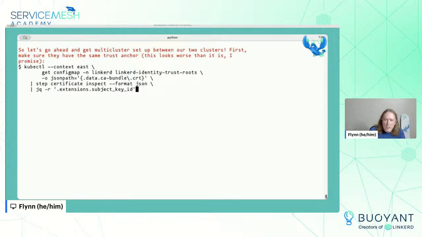This command looks terrible, but it's not that bad. In the East cluster, we are going to look at the Linkerd identity trust roots config map. Within the config map, there is a key, the ca-bundle.crt key in the data dictionary, that has the public half of the trust anchor itself. So we will use step certificate inspect to look at that and to output it in JSON. We will use jq to look at the JSON. In the extensions dictionary, there is a subject key ID that uniquely identifies the trust anchor itself. So we're going to look at that. We do that and we get a long hexadecimal number.